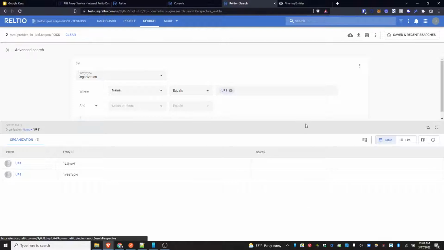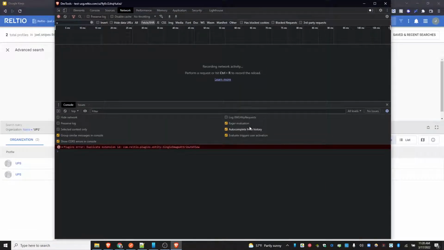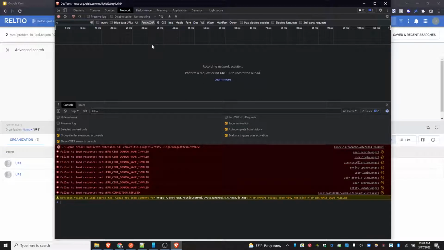So if I want Reltio to build this filter for me, what I'm going to do is hit F12, and that's going to open the Chrome Developer Console. Now go to Network, and I like to hit this fetch XHR button because it kind of filters out a lot of the unneeded calls, and then refresh this advanced search.